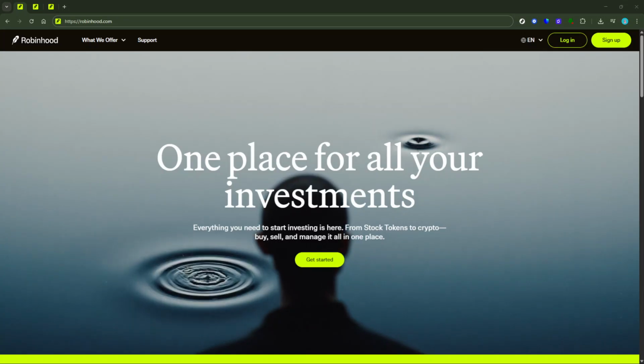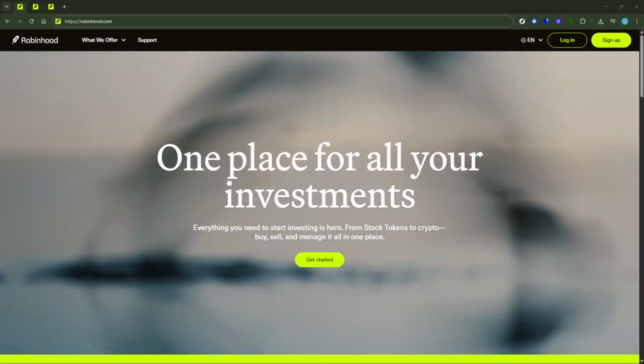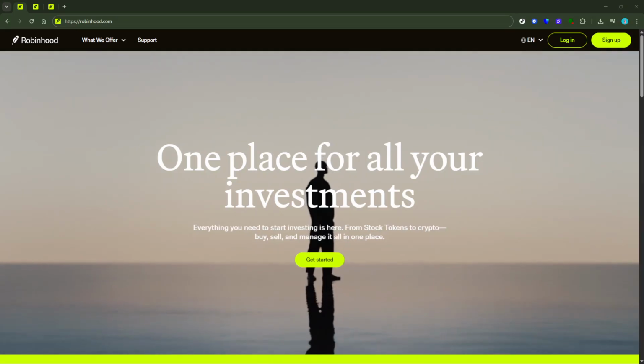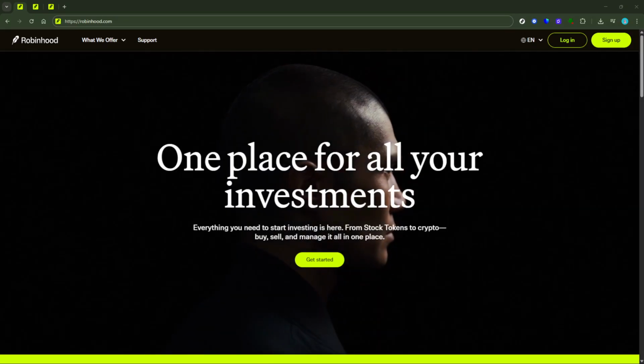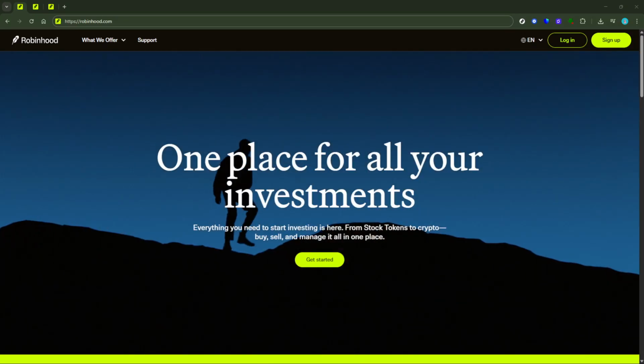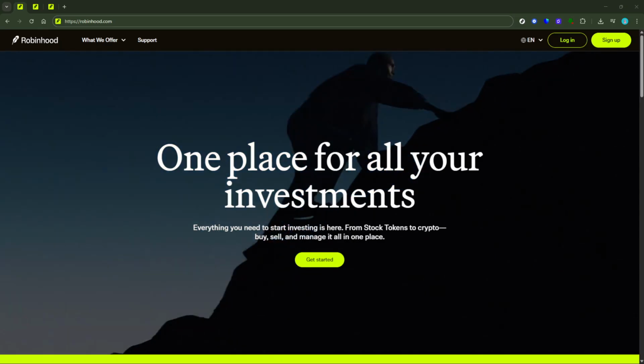In today's video, I'm going to teach you how to set a stop-loss order on Robinhood using your PC. Setting a stop-loss order is a smart way to help protect your investment from sudden drops in the market value of a stock you own.